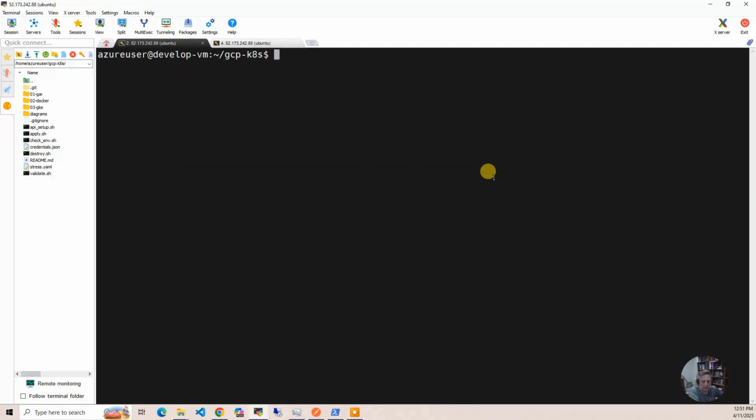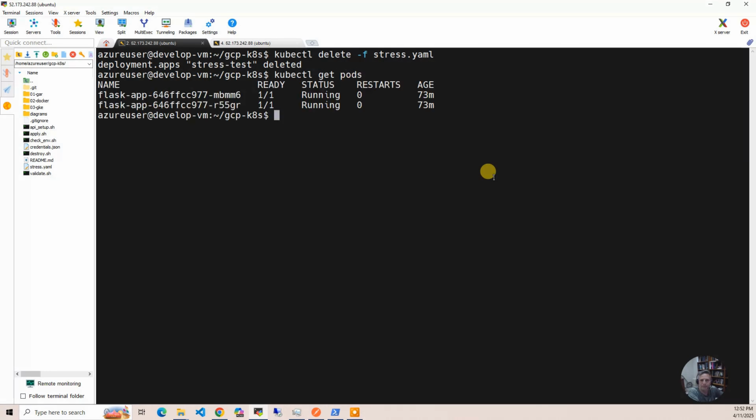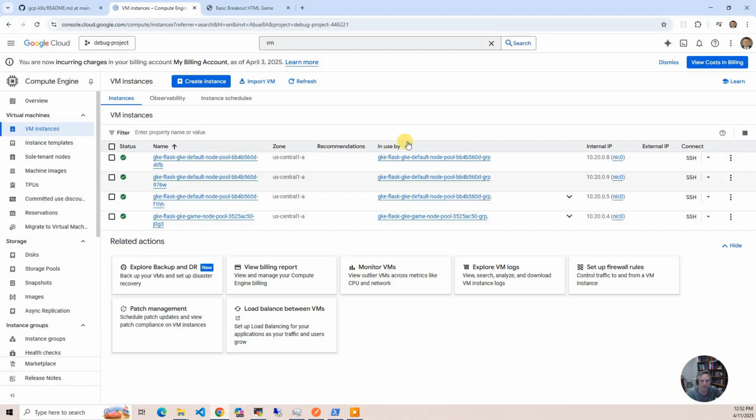So what I'm going to do is clear, and I'm going to do kubectl delete -f apply stress. And what's going to happen here is my pod should go away, and we're going to wait a few minutes and go back to the console. This should eventually scale back down to only 1 node in the default node pool. So we'll wait for that to happen.